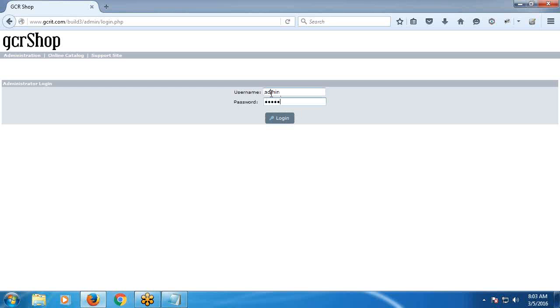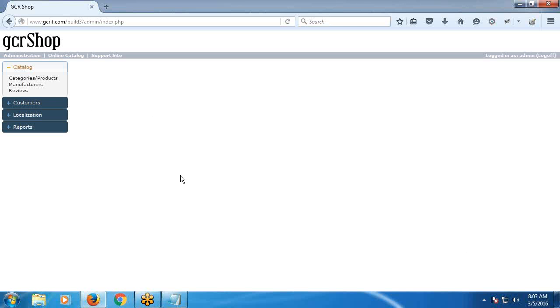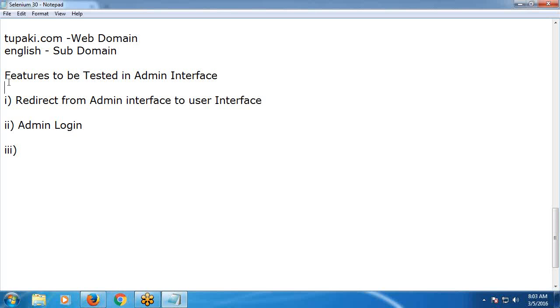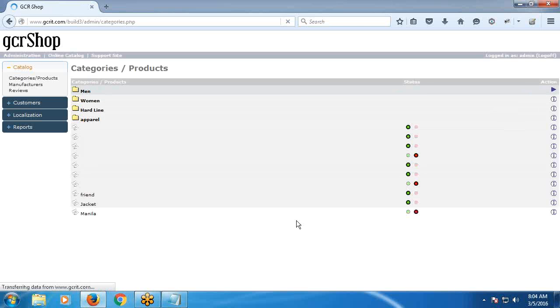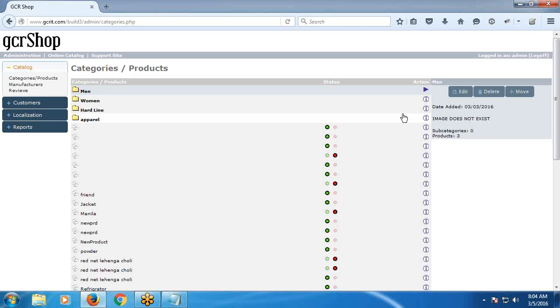Just a minute. Next, Tushar, contribute. Derive features to be tested by exploring the application. Capture the URL. Capturing the URL comes under testing. What I am writing: features to be tested in admin interface. Yes, sir. Observe here, categories, products. If we click on any link, whether it is directing to the right page or not. Yes, that is also one functionality. See, observe.